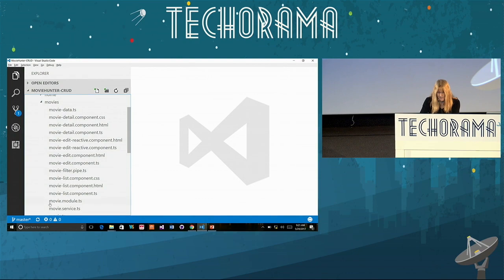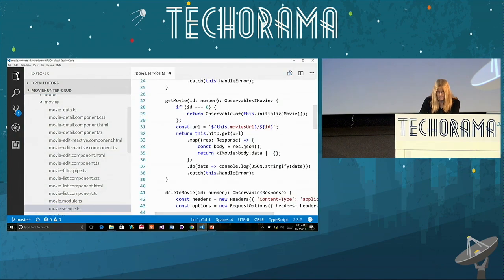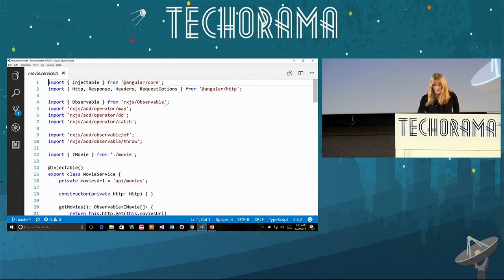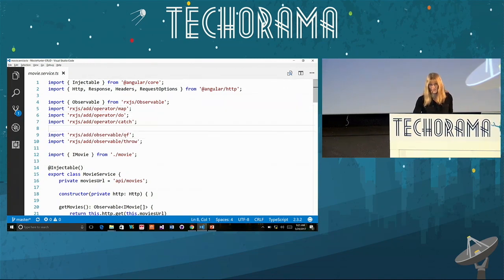So here is our movie service. I'm using in my service here a lot more operators than I showed in the slides. So I'm using map and do and catch, and I'm also using of and throw. So I'm using several more here.